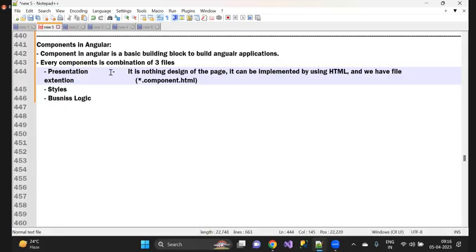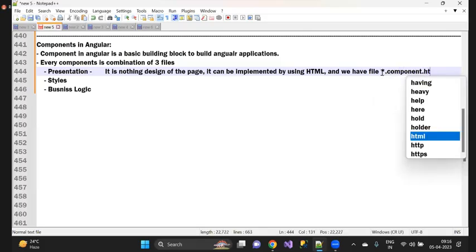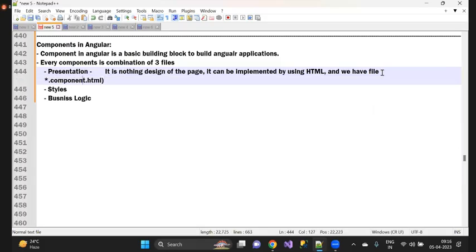That means it's a presentation. I can say that it is a presentation layer. In simple terms, it is a presentation. It is nothing but the design of the page. It can be implemented by using an HTML file, and the file extension for that is going to be star.component.html. That is how it is going.